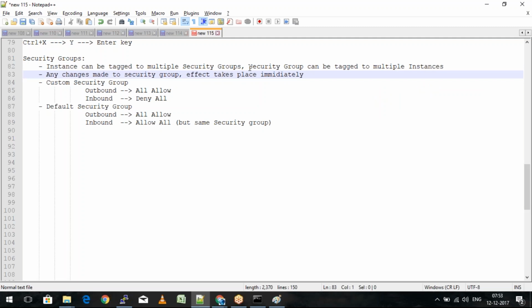Yes, inbound is basically the input, outbound is basically the output. So inbound is basically where I can go inside. Outbound is basically where I can go outside. And remember, any changes made to a security group take effect immediately. It is not going to wait for some time to reflect. Nothing happens as such. It is very immediate.